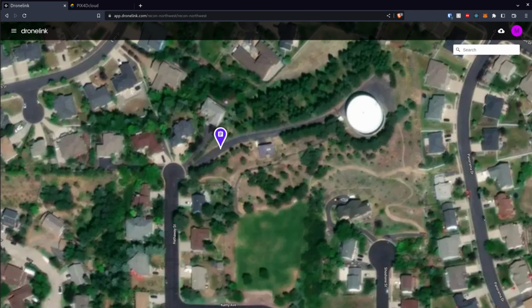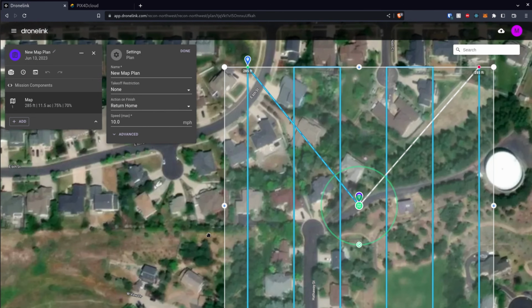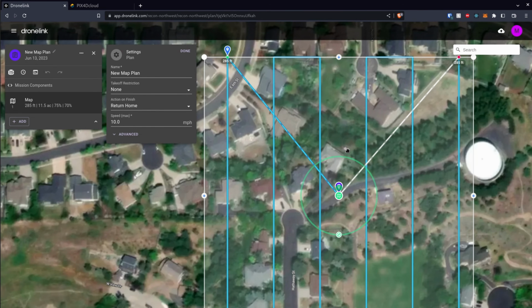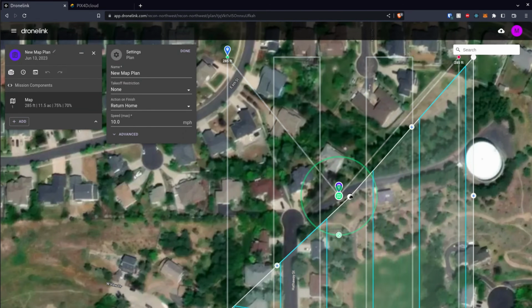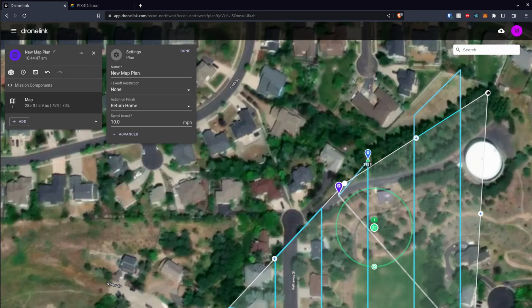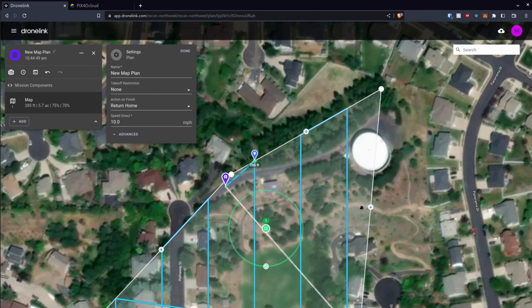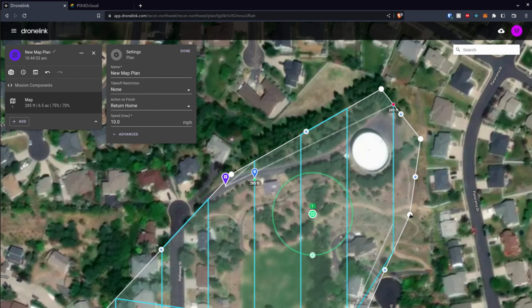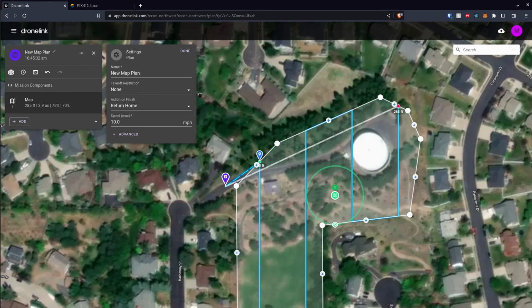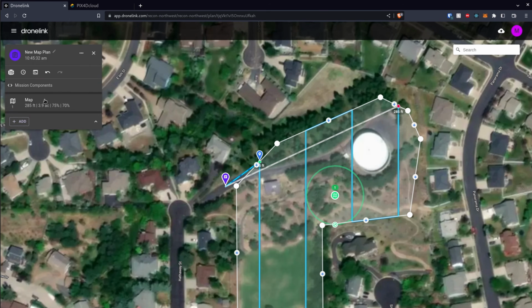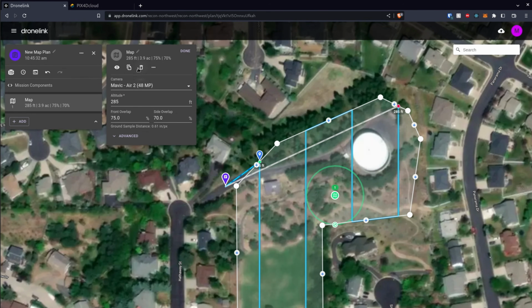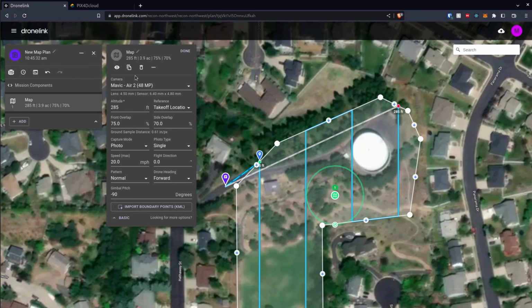First thing it wants you to do is select a takeoff location. So I'm going to pick this gravel path here, and it's going to bring up a default grid pattern for you. Just grab the boundary points and set them to the area that we're interested in. In this case, we're going to grab this public park and water tower here. So you can set the boundaries, click done, click over here on the map itself and go to advanced, and we're going to fill all this in.